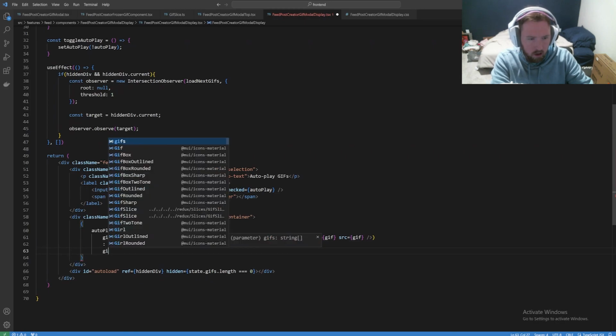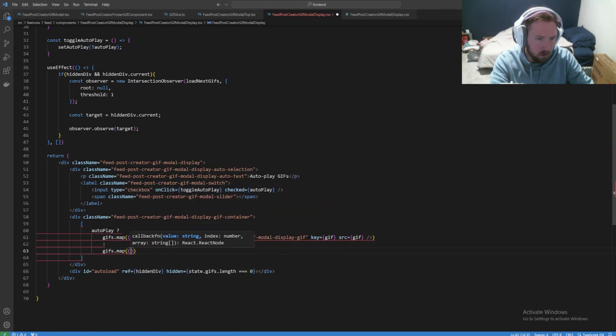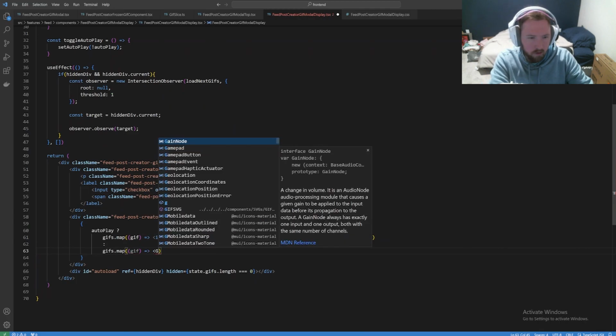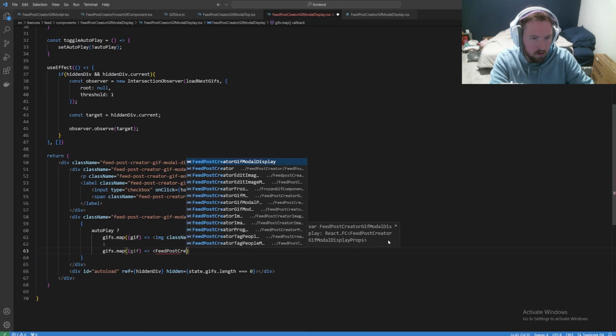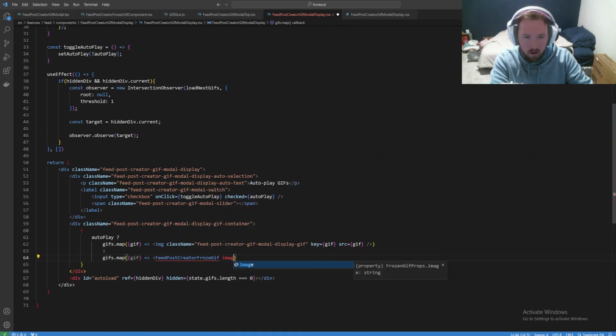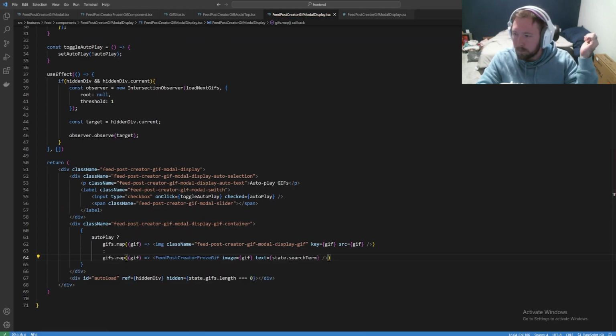Otherwise, we're going to say gifs.map. We'll map each gif. And we're going to say feed, post, creator, and then frozen gif. Image will still equal gif, and that should be fine. And text, we can still set the text as state.search term. It's just not going to display the text because it's not actually rendering the text whenever you create the canvas.